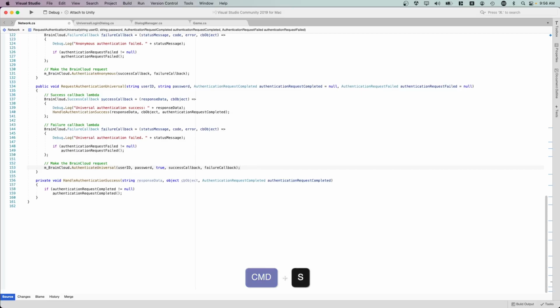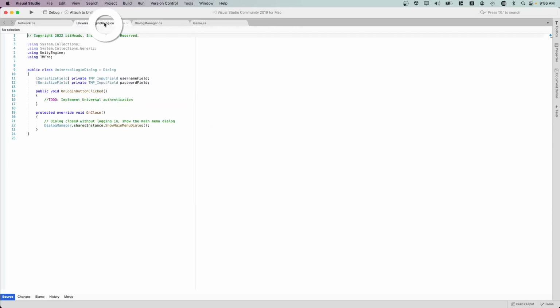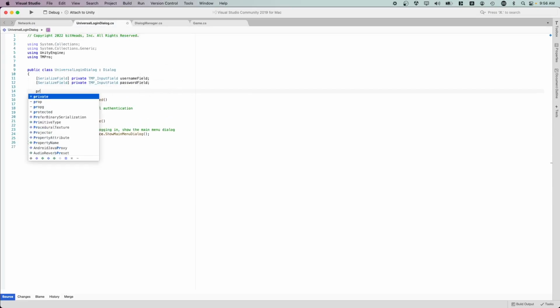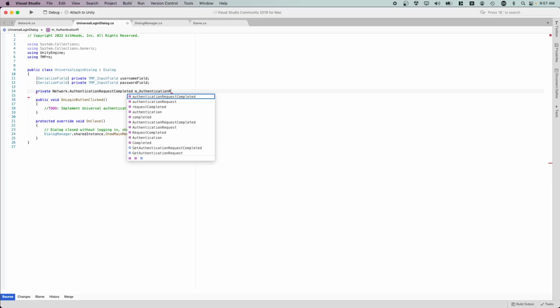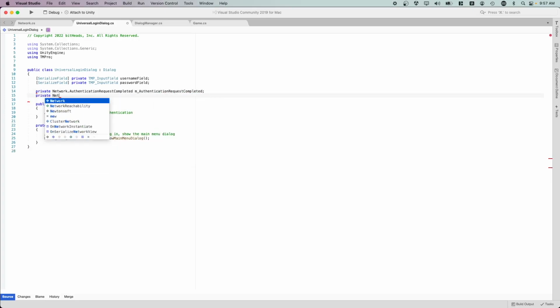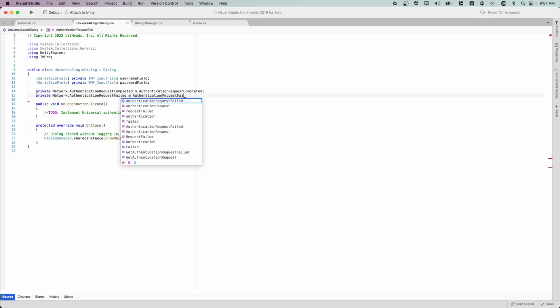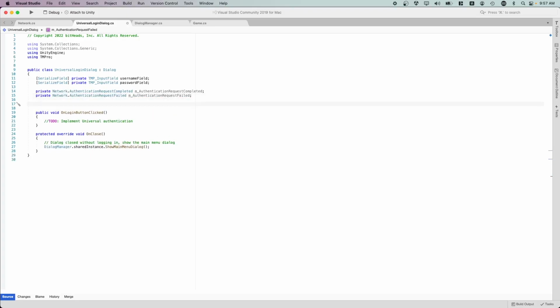Save the file. Navigate to the universal login dialog script. We need to declare a pair of private network authentication request delegates. These are being declared here, so that when we show the universal dialog from the game class, we pass in the callbacks into this dialog and then pass them on to the network class when the request is made. Next, we'll implement a public set function to set our delegate member variables.